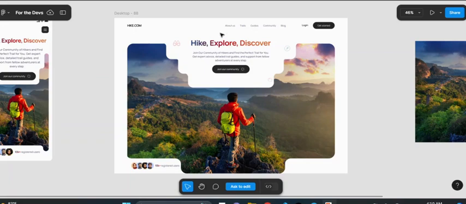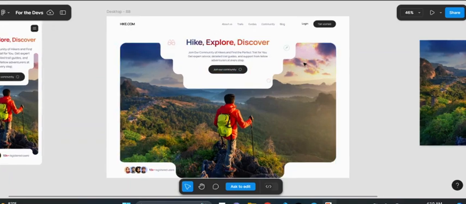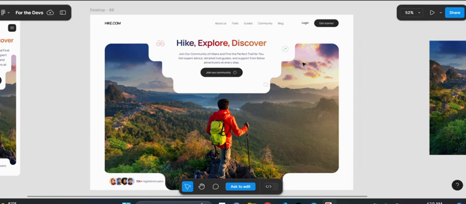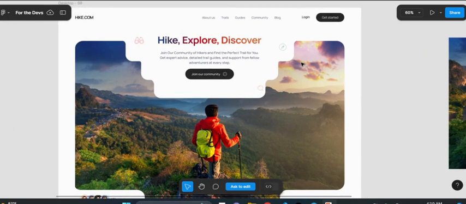Okay guys, so today in this tutorial we'll be learning how to design this landing page, this home section. First of all, I'll be doing the desktop version before we move over to the mobile version.